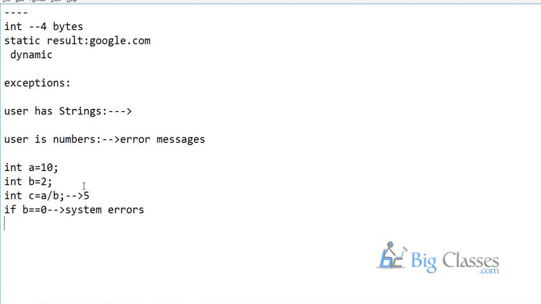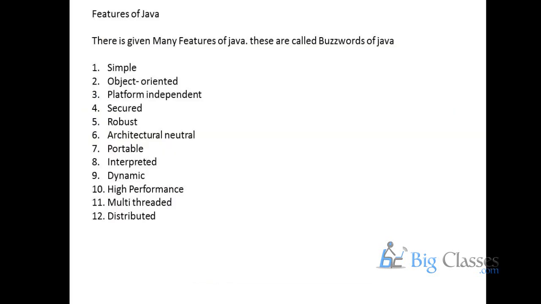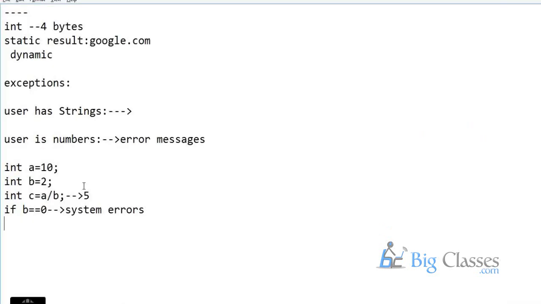That means Java you can execute in any architecture, whether it is 32 bits or 64 bits, and it can give the same result in all the architectures. Next one is portable, which is nothing but platform independent and architecture neutral. Next one is interpreted.